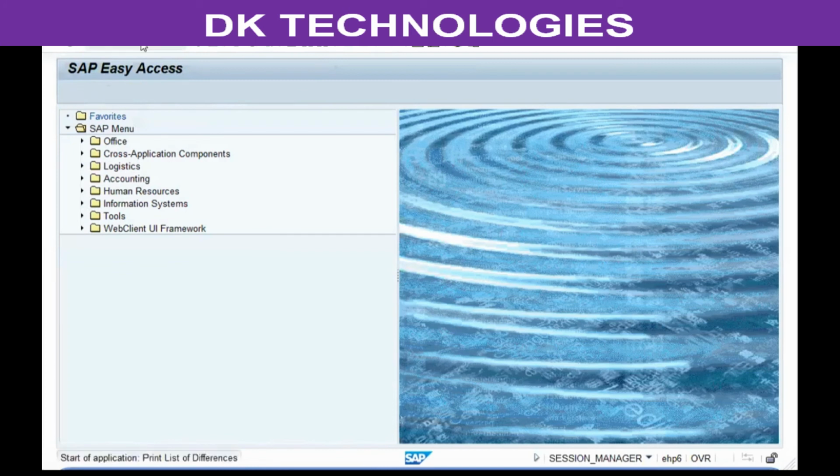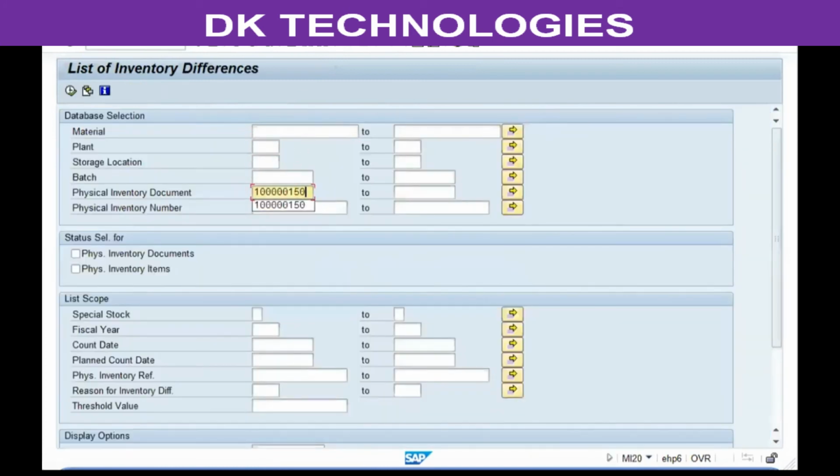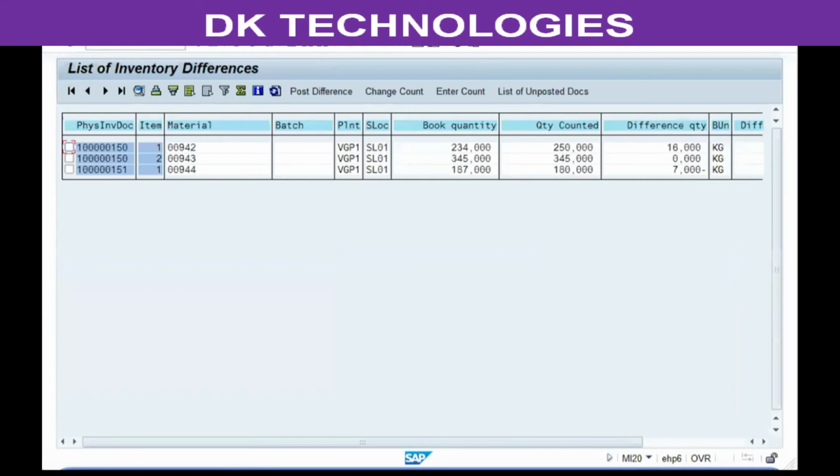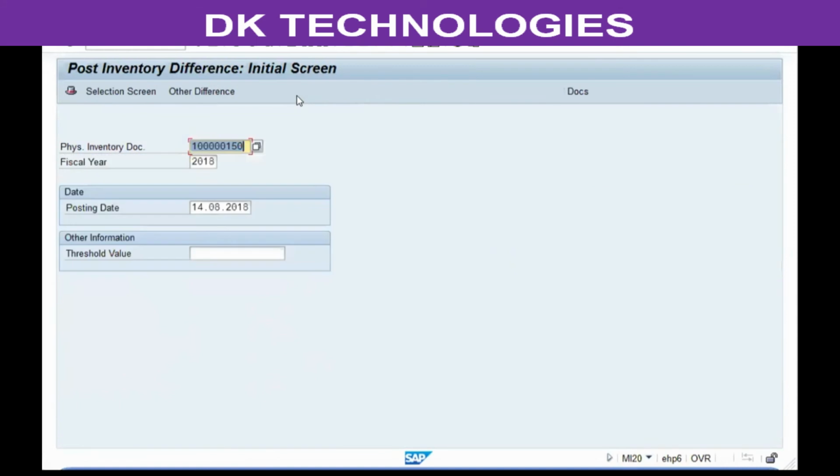Difference list is MI20. Now I'm going to enter both the document numbers. Click on execute and it will show me these values. So let's say these values are fine and the client wants to post the difference. Even though for this material there is no difference, even the no difference quantity has to be posted to close that document. So click on post difference, and it will directly take you to the MI07 transaction.